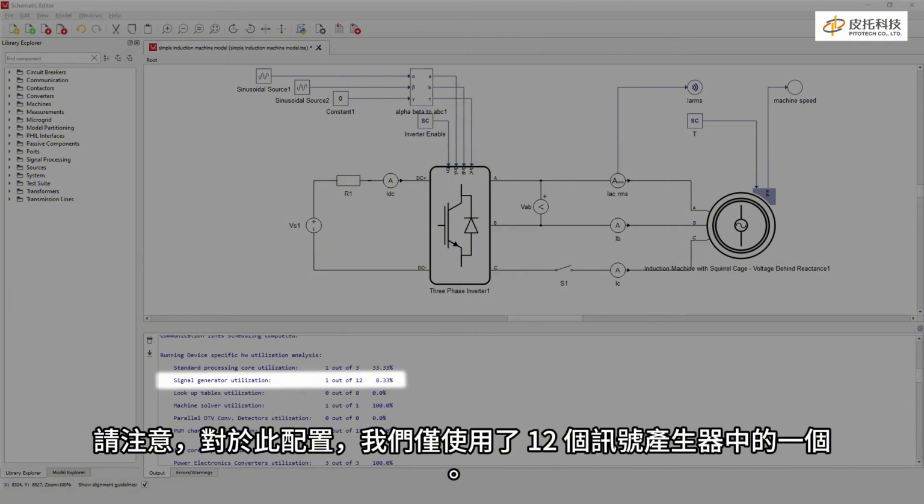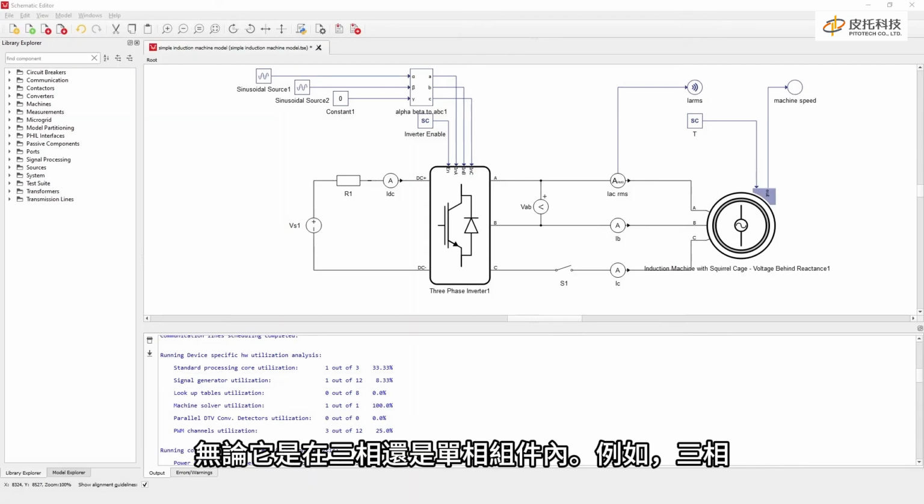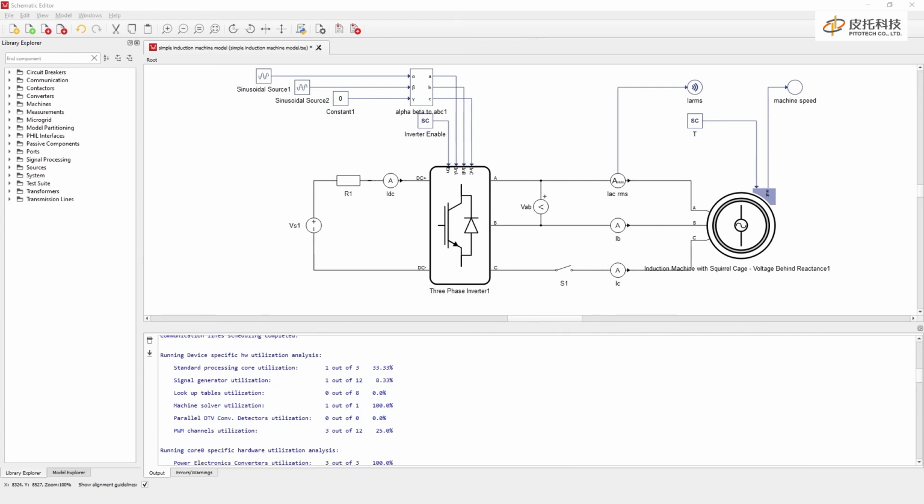It is important to mention that this utilization counts every signal source, regardless of whether it is within a three-phase or single-phase component. For example, a three-phase voltage source will take 3 units within signal generator resources, even though it is a single component.